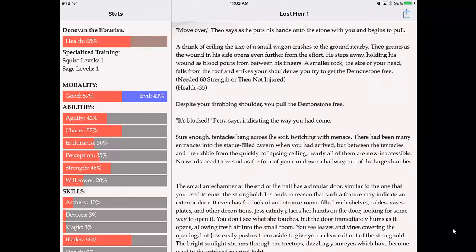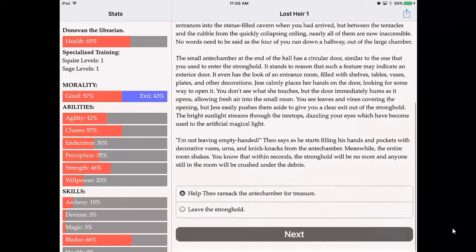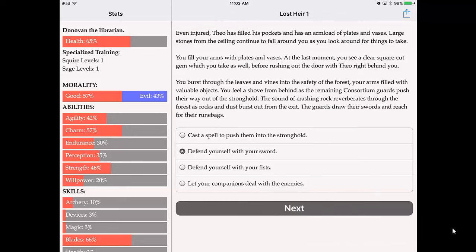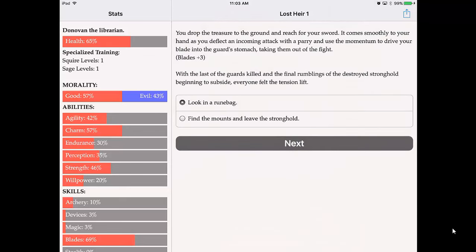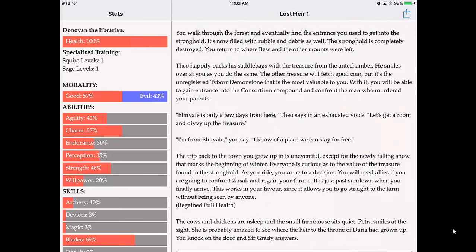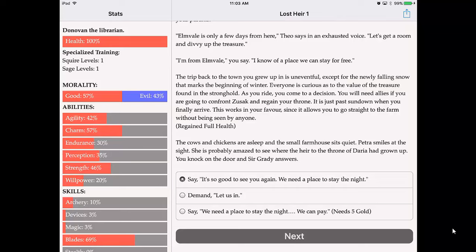Definitely pry the stone loose. It gives, and definitely ransack the antechamber. And then outside you can take on the guards with your sword. It doesn't matter if you look in the room bag or not. And then we're gonna go back home and heal up to full.